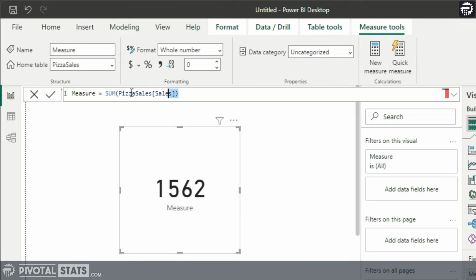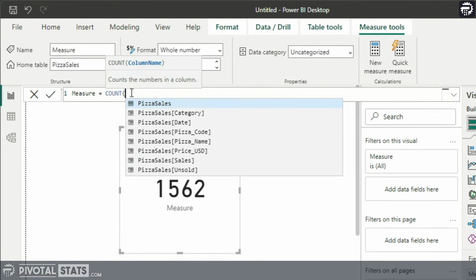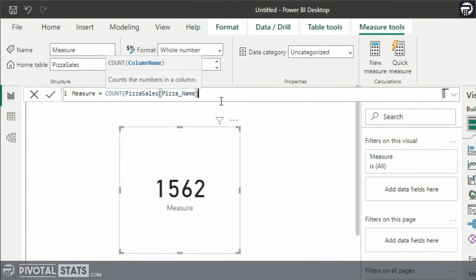Now you understood how sum works. Similarly, this is how count works. So you can just write count. Let's say you want to count the number of pizza names that you have in your data. So it will just give you a count. Okay. Basically, it's counting the rows that are there.